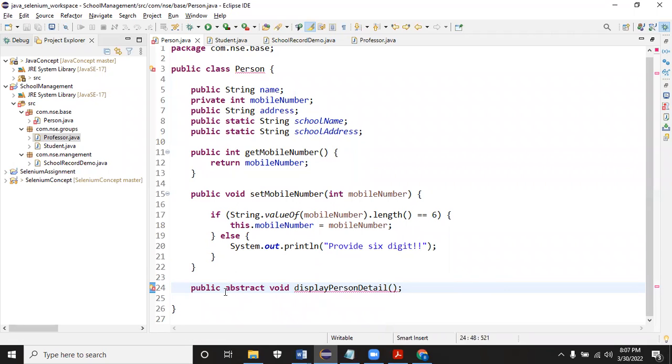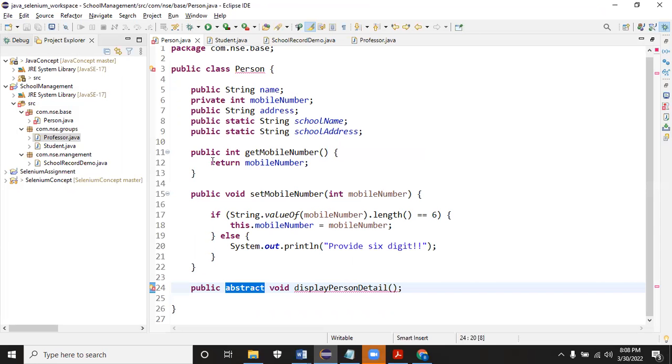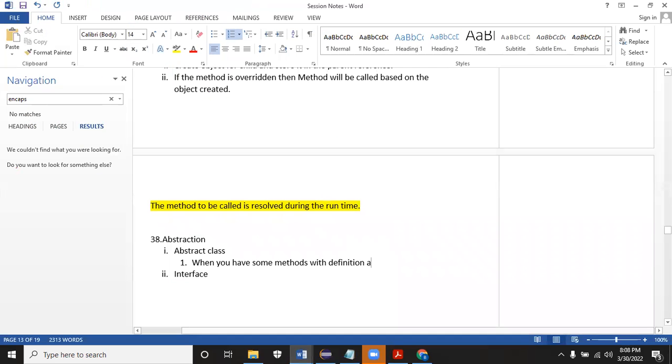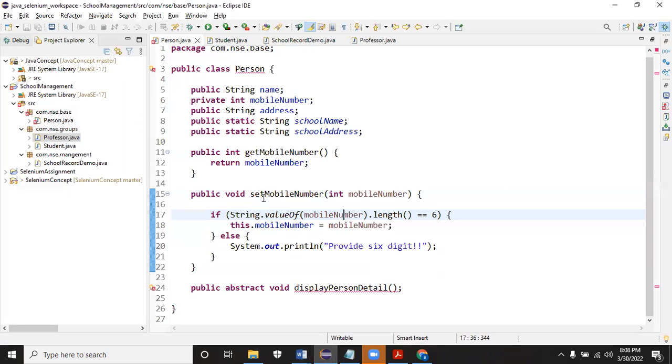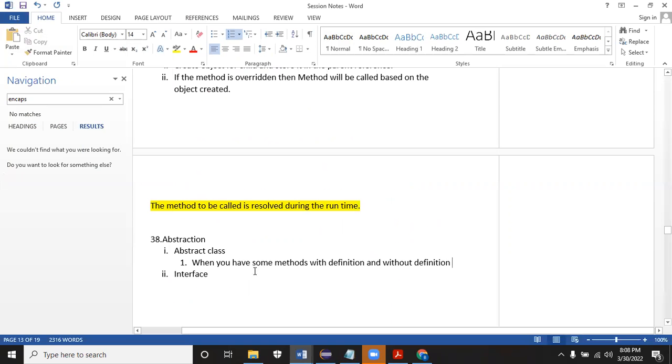Now listen here: when do you go with an abstract class? When you have some methods with a definition and some methods without a definition. Both options are available in our case. I have some methods with a definition, like set mobile number, and all of them have a definition. Only this method is not going to be known until I know which object they are going to use. So during that time, you can go for an abstract class.